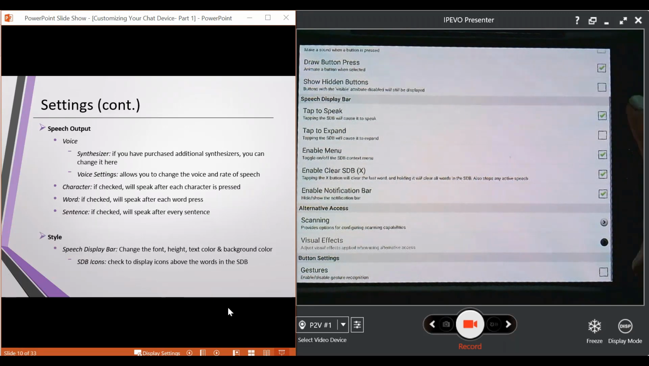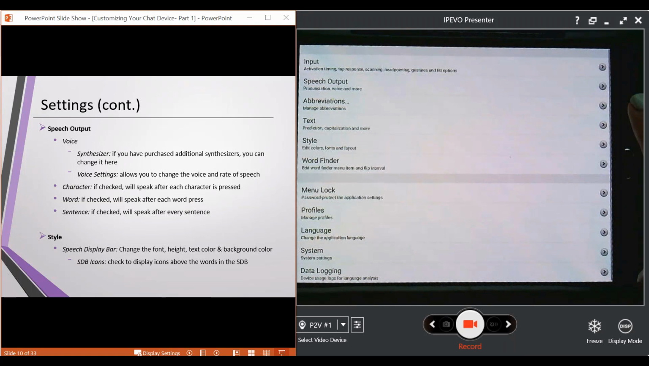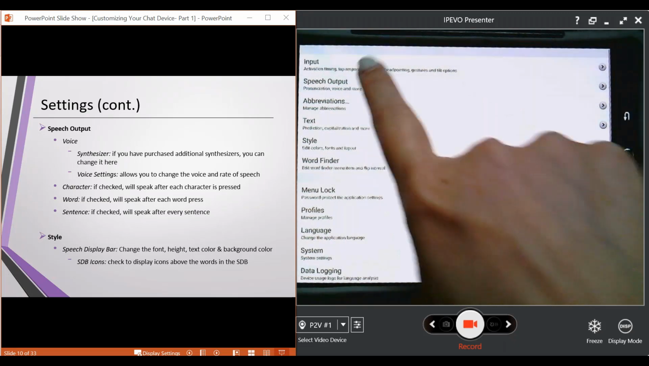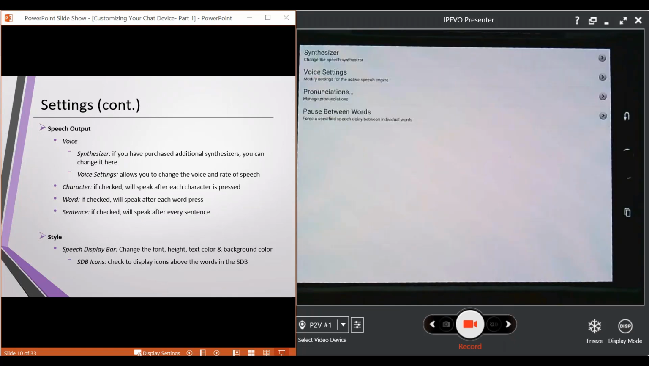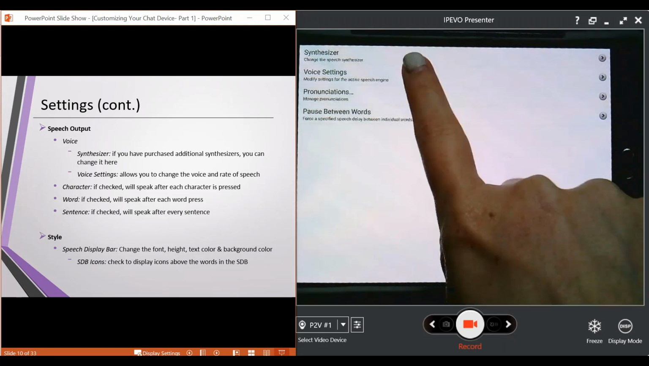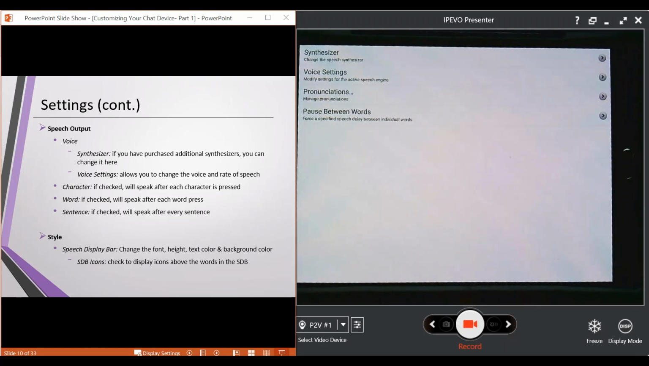Okay, the next menu we're going to talk about is the speech output menu, and you can see it's right here under our input menu. And this is where you can change your voice. Whenever I had a new device for a kiddo, we always spent the first 10 or 15 minutes when we got our device unpacked playing around and picking out our different voice. So if you go into voice, you'll be able to pick your synthesizer.